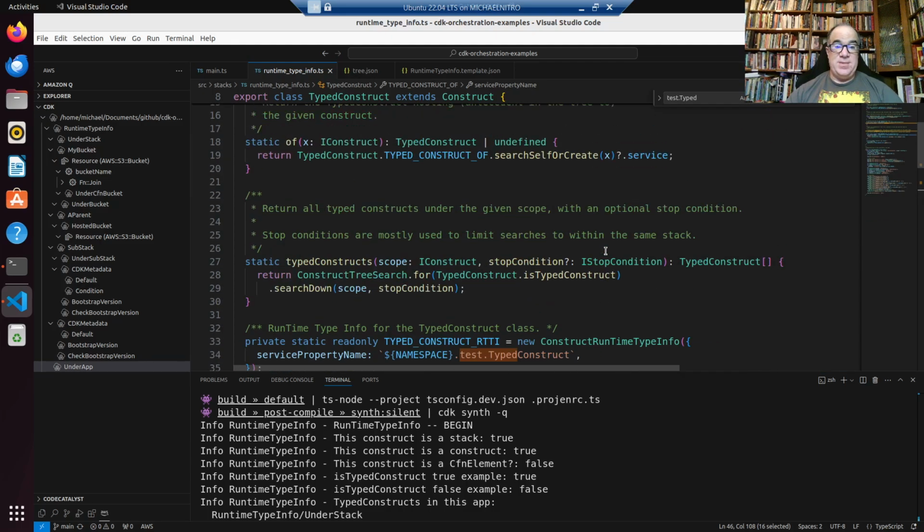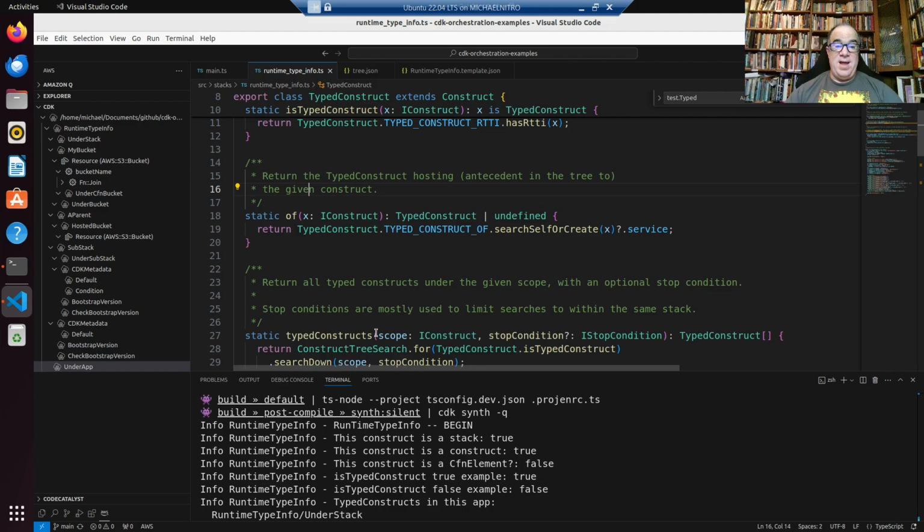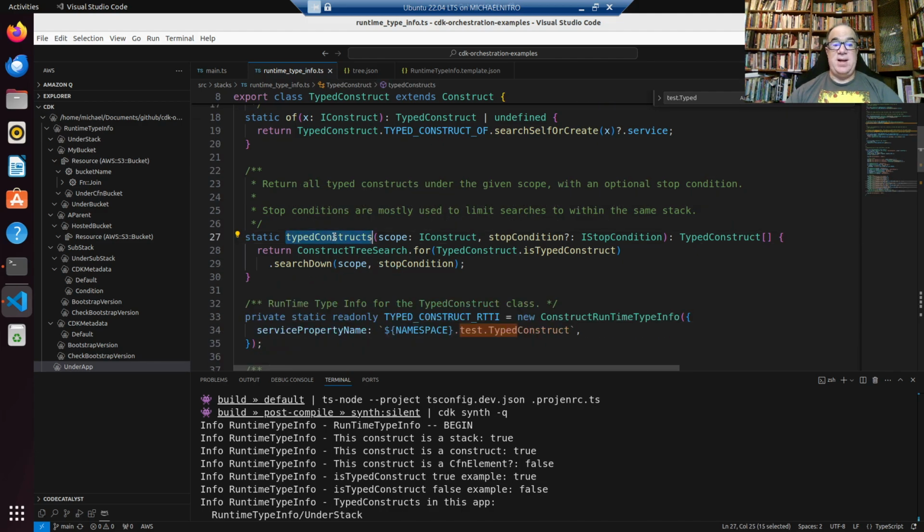So that's the implementation of it. And then I have this other function here, which is typed constructs, which returns all the typed constructs under a given scope. And this is just doing a construct tree search, which is something that we went over last time in finding constructs. And it does a search down, and you can pass it a stop condition.